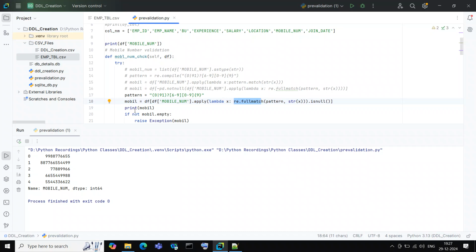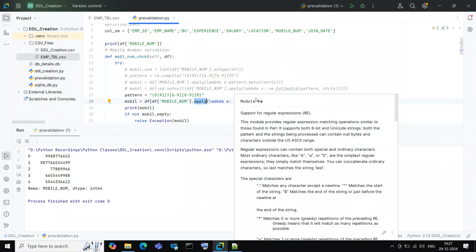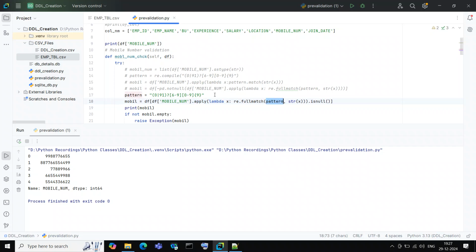Here I'm passing the mobile number data and applying it to my lambda expression. The full match takes the pattern I defined for the mobile number, and then it passes my mobile number as a string instead of int, and it is checking. If it contains any null, it means the full match is a failure.